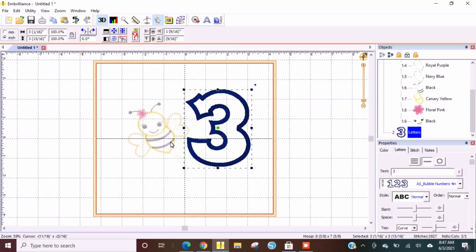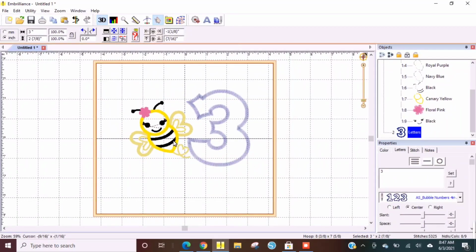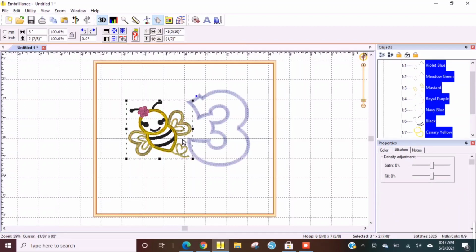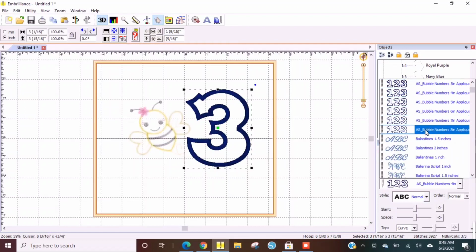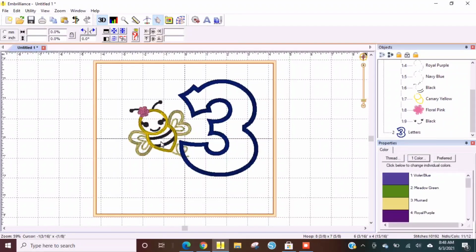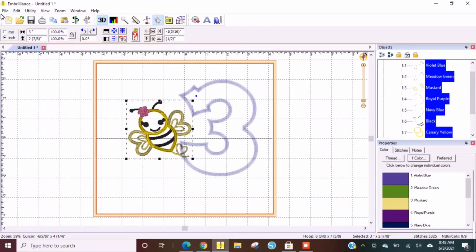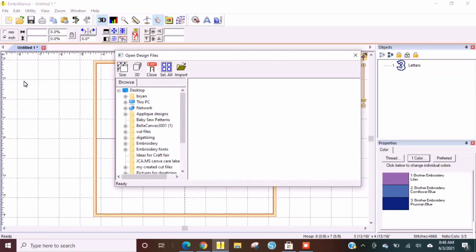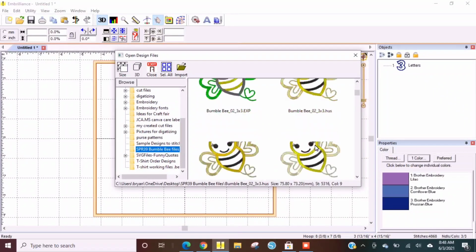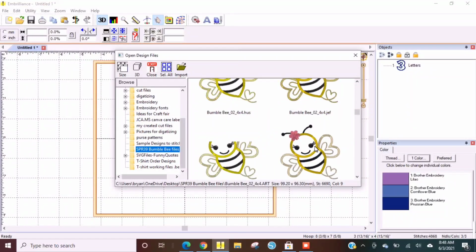Here I'm just arranging both the number and the bumblebee, going back and forth, trying different spacings, different angles, just so I can figure out which way I like the best. And I'm also adjusting the sizes of each design so that I fill in that area of the hoop. So I didn't like that size of the bumblebee, it was too small. I don't like to resize the designs too much, so I just went in and looked for a bigger size that was in the file and brought that into the design again.